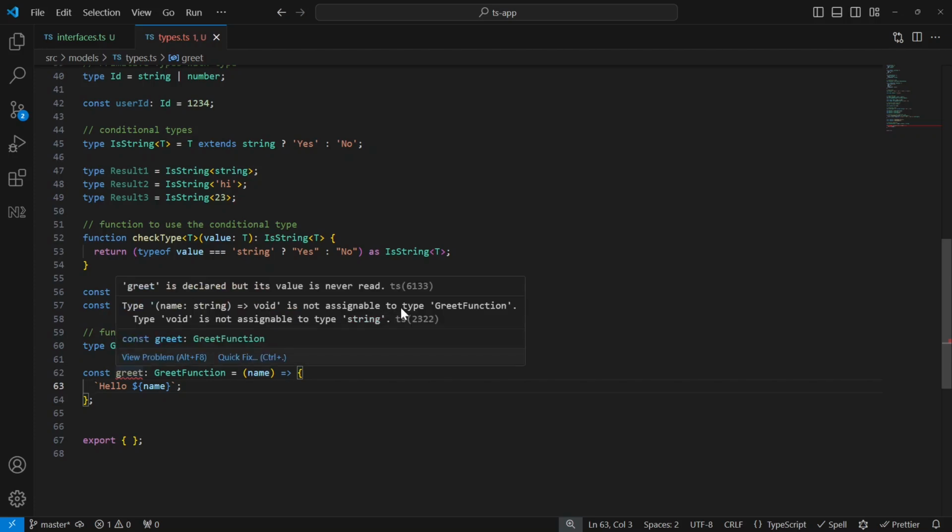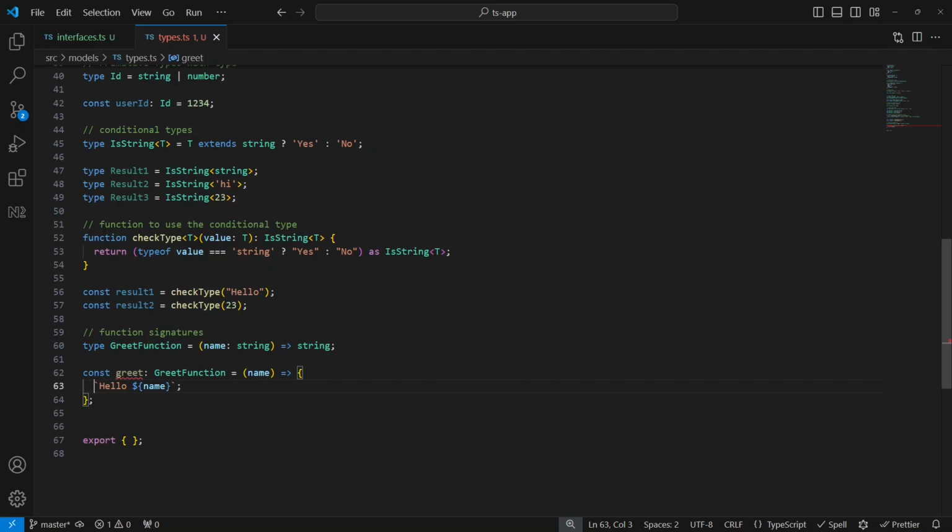Type void is not assignable to type greet function. The void is not assignable to type string. So this way the tooling comes to your help. You can quickly identify, okay, I forgot to return something. Let me add that. And this will fix your issue.